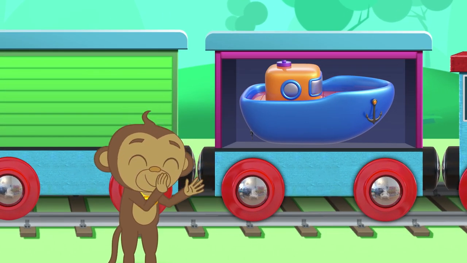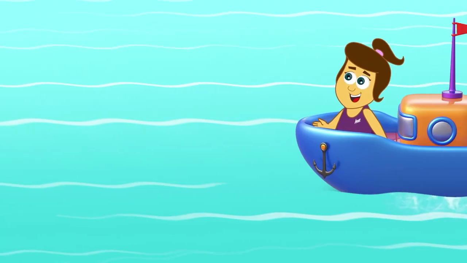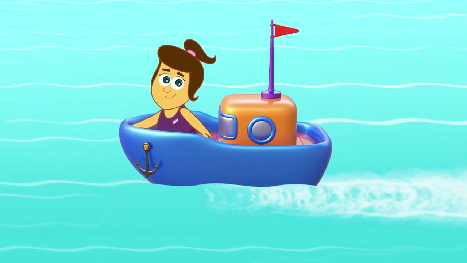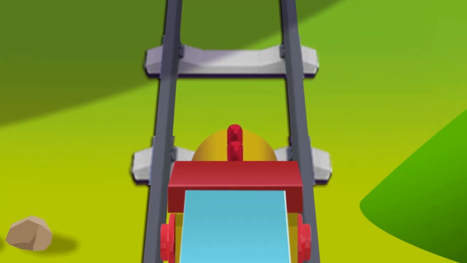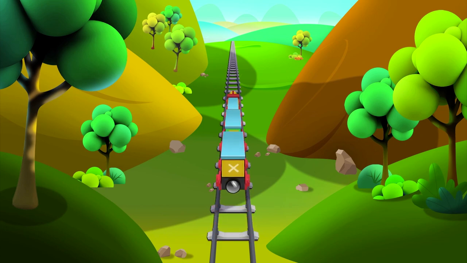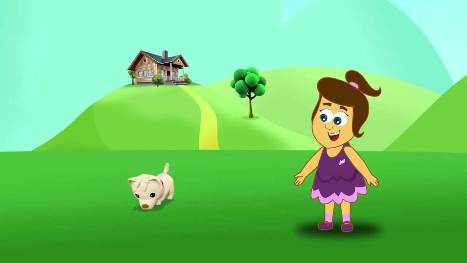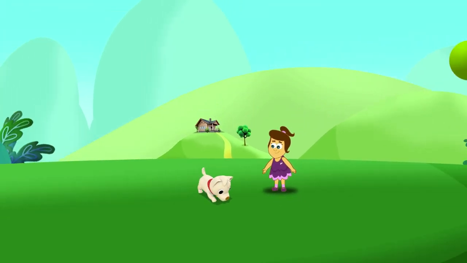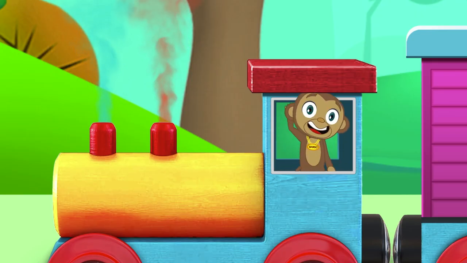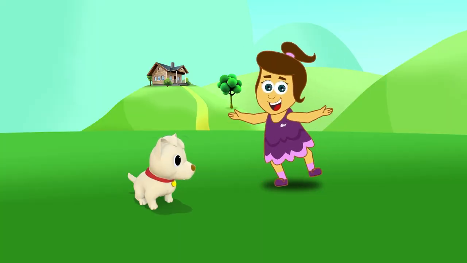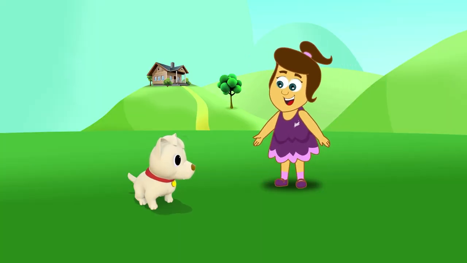It's a boat! Let's go for a ride! Yay! Wow, that looks like so much fun! Off to the next destination! Let's see who gets there first! Ooh, through the mountain! Oh, look at Annie with her dog! Hey, Mango's here again with the shape train! Shall we see what's behind the next door? Yeah, what a great idea!